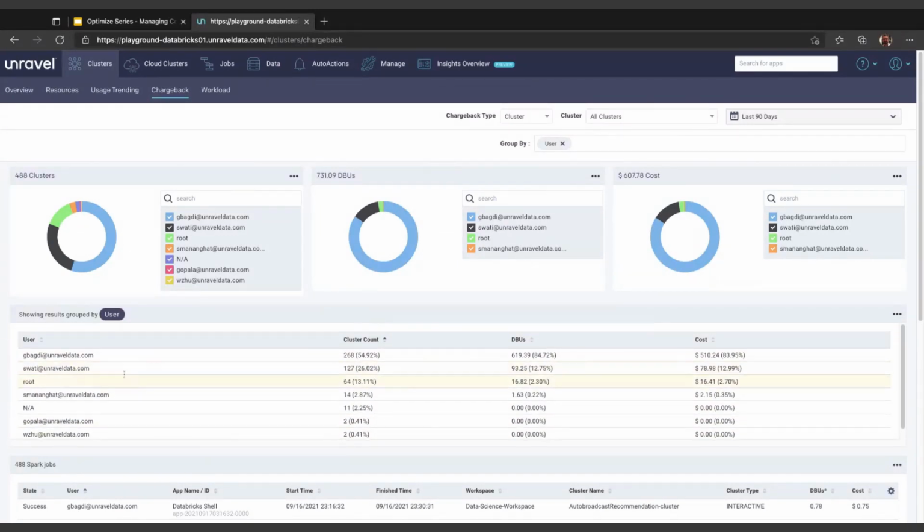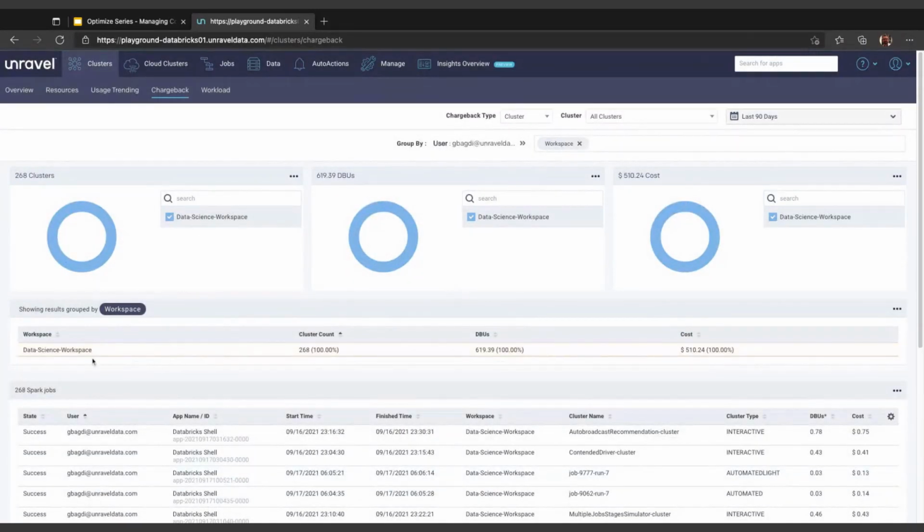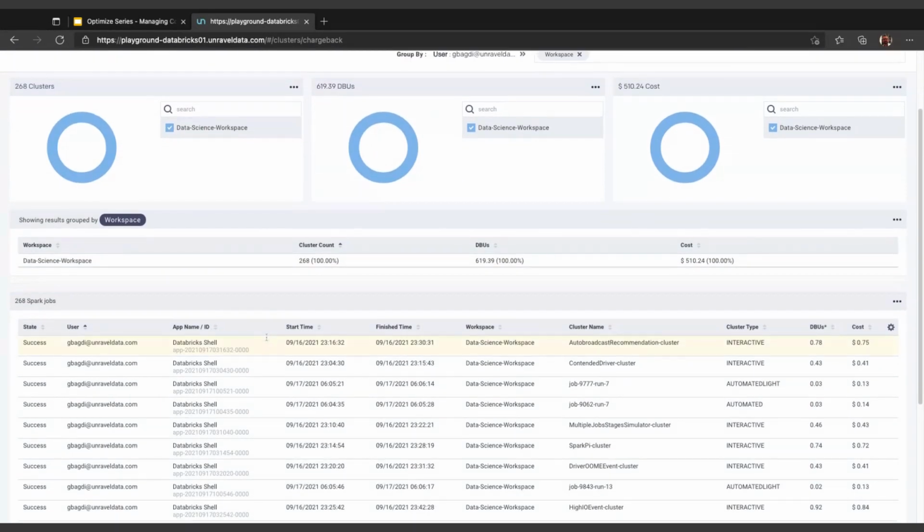And if I wanted to drill into Gary and see which workspaces he's actually running his applications in, well, this is the reason we saw that spike in our data science workspace. Because the person that's running a good portion of the clusters, but accounting for most of the spend, is operating in that workspace. And if I want to see what jobs he's actually running and on what clusters, I can see all of that here, as well as the DBUs related to each of those jobs.